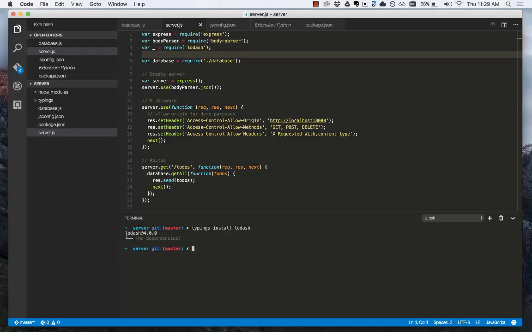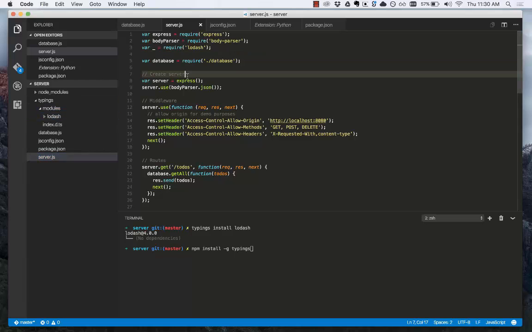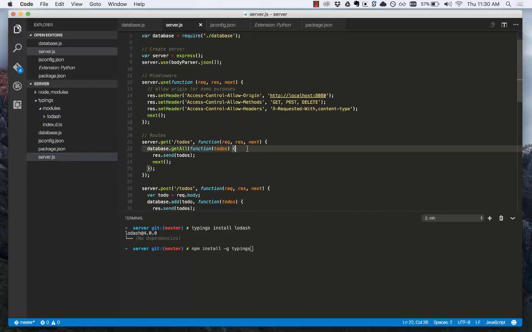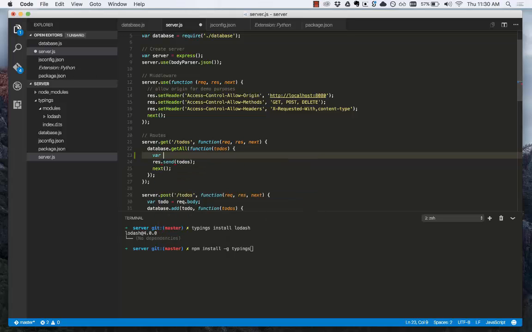Now this presupposes that you have already installed typings via npm, which you could do with npm install global typings. Installing Lodash typings creates a typings directory with the definitions files for Lodash. Now going back to our code, we can see now we're getting IntelliSense for Lodash.